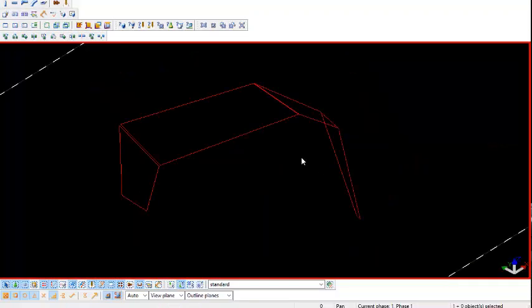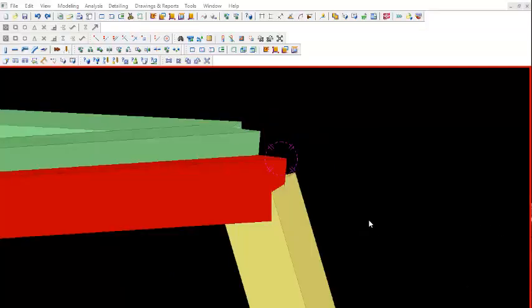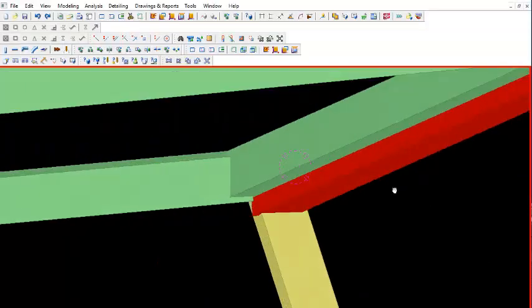However, the rotation of these elements is probably not correct, not on the same plane, so we have to fix that one. You can see that it's not on the same plane.